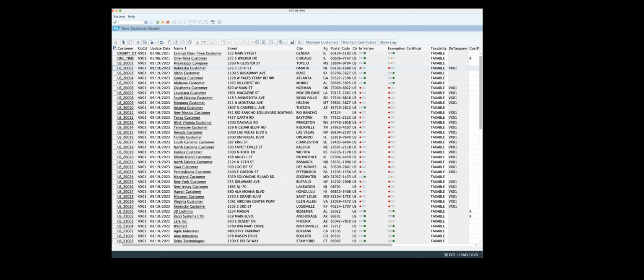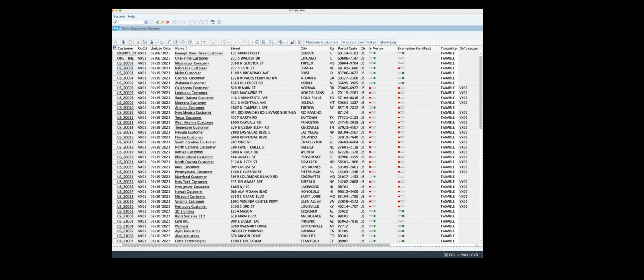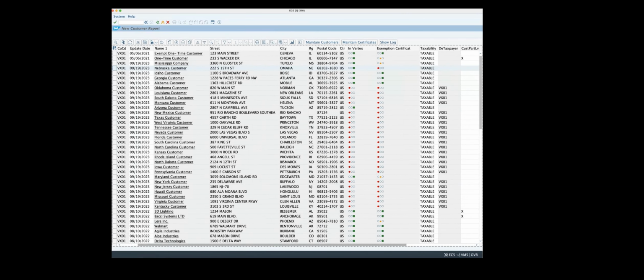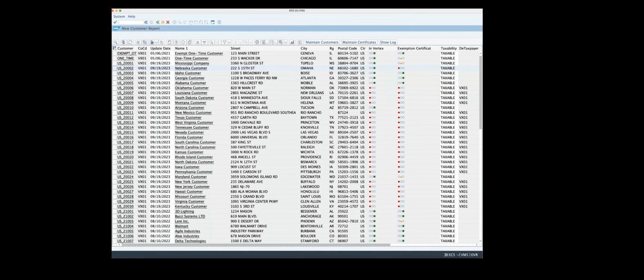So in order to set up the customer, I just need to highlight the customer and click on Maintain Customers. So what this will do is it make an immediate web service call out to Vertex, and you'll see that it's now turned green. So this is an indication that it was successfully added, and it has added the customer to Vertex O-Series itself. The second thing I can do is maintain certificates for the customer as well. So I can simply highlight that line item, click on Maintain Certificates.